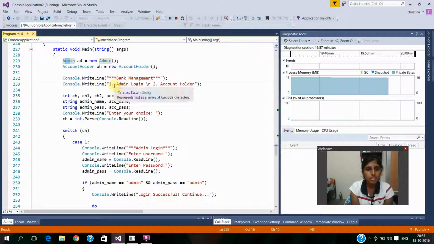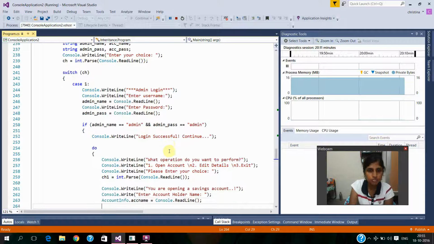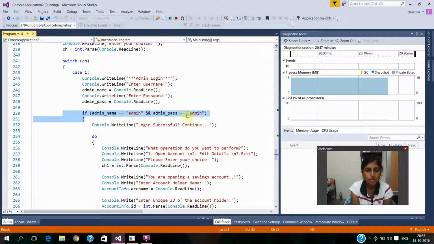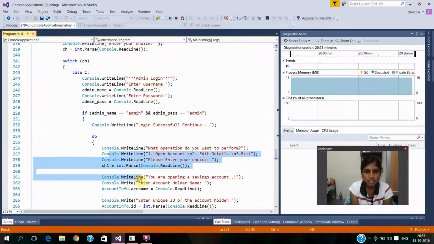Here there are two types of bank management. One is your admin login and the other is account holder. If it is admin login, the following statements are displayed. We have to enter the username and the password. Then this particular condition, if admin name is equal to admin and admin password is equal to admin, then the login is successful. Then it asks what operation has to be performed.